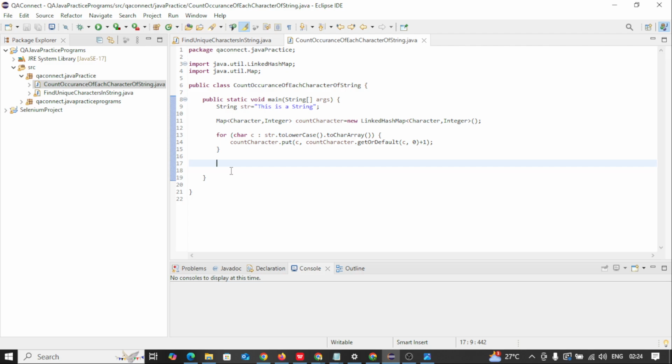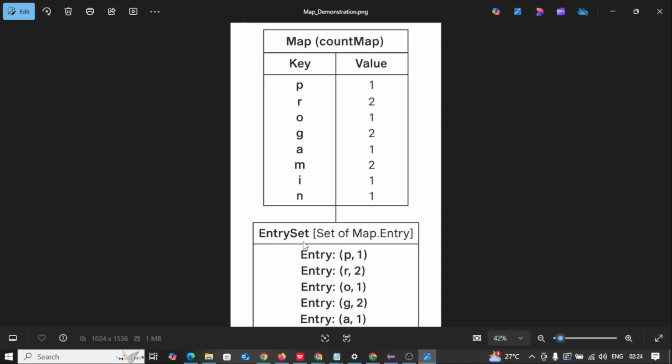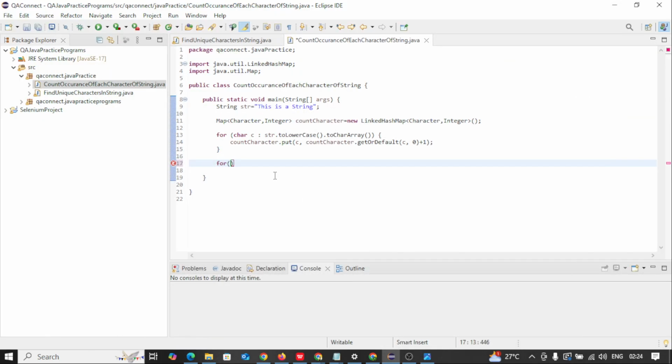We will use another for loop, and this time we will go for each entry that exists in the map. For each entry, I have already told you about the entry set. This is the set of entries that exist in the map. So we will use every entry, and we will iterate through every entry that exists in the map, and for every entry we will get the key and value both, and print that. That's what we want to do in this program, right?